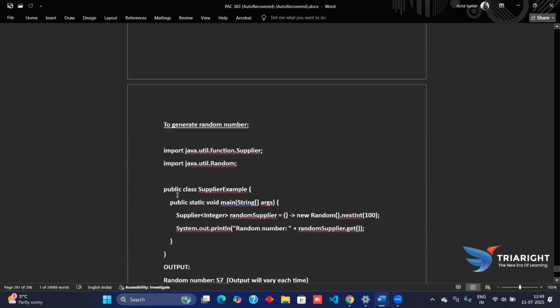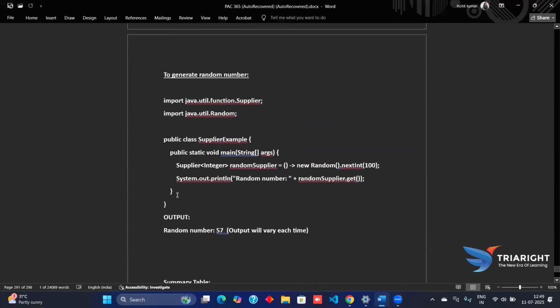Now coming further, suppose you have to generate a random number. We want to generate a random number. This is a functional interface. So here we will have to import this package, java.util.function.Supplier, and the java.util.Random package will also be imported.